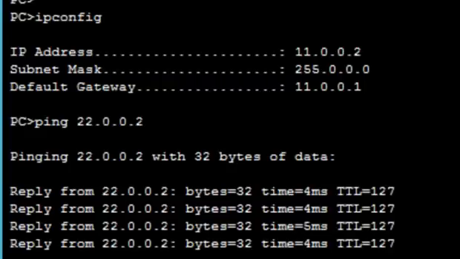A switched virtual interface is a logical interface that's associated with an existing VLAN.